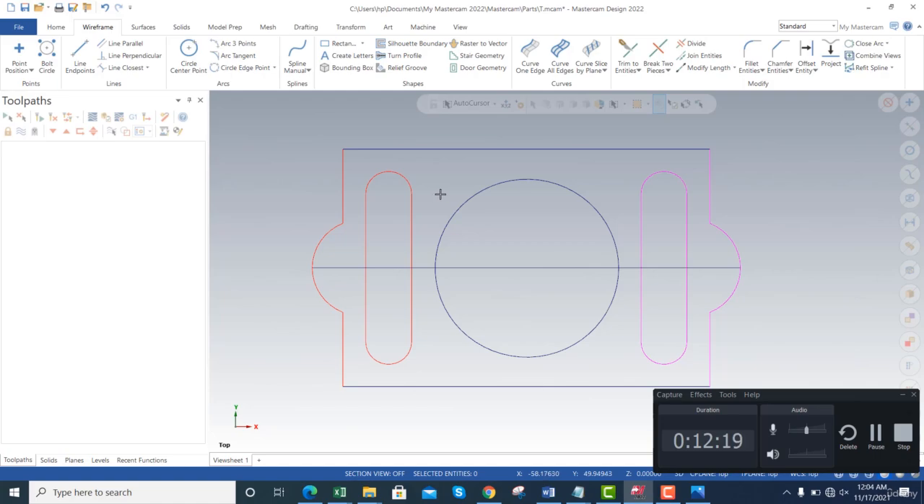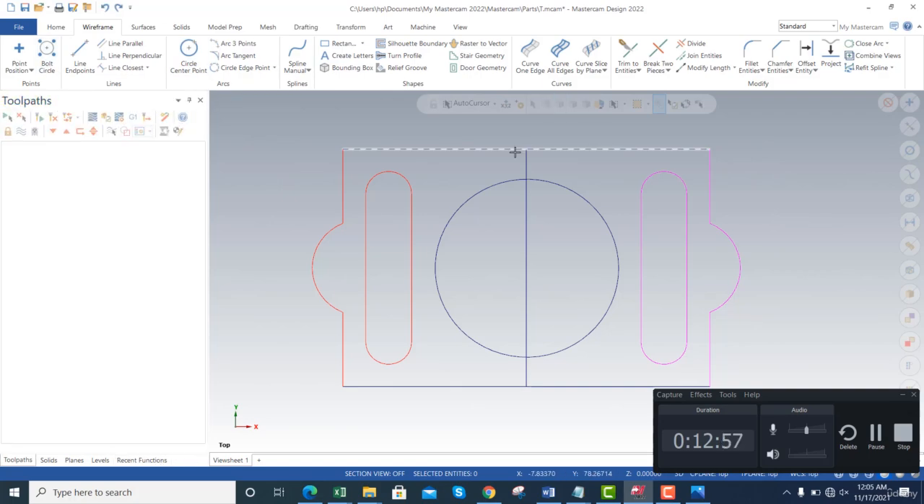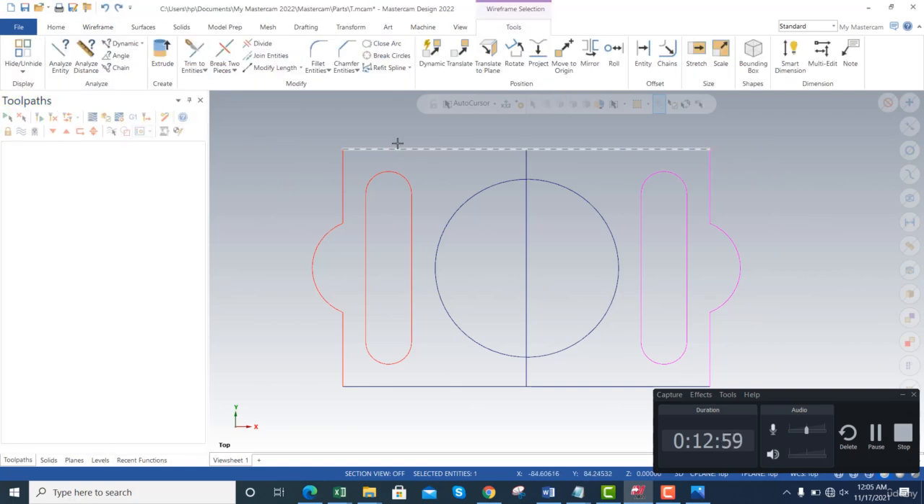So actually let's control that. Okay, here we have a center point, so I will draw a line, midpoint, and its length 100. Let's delete this line.